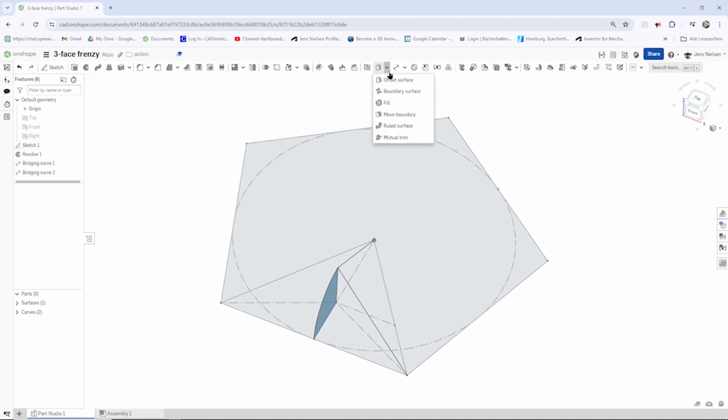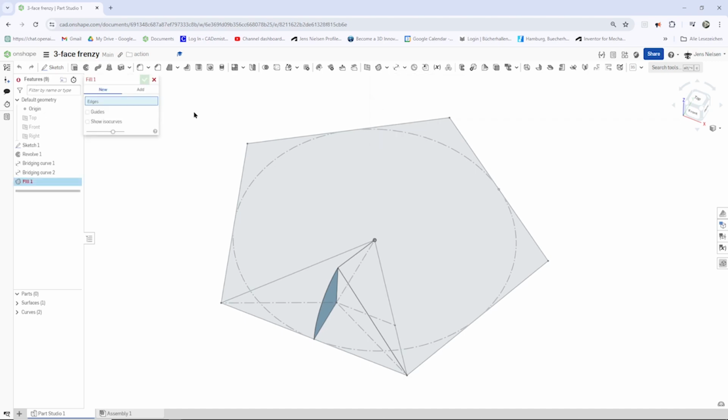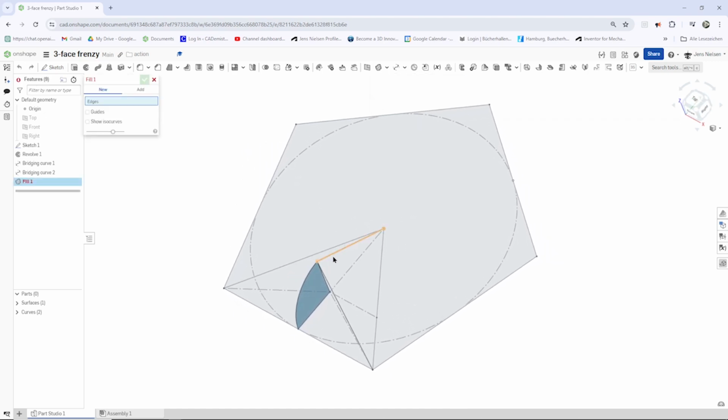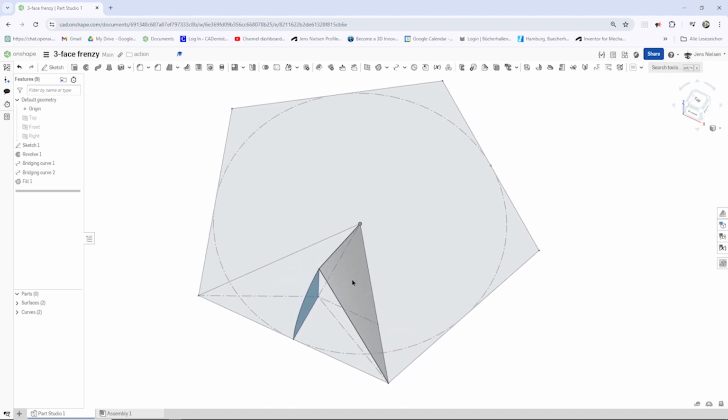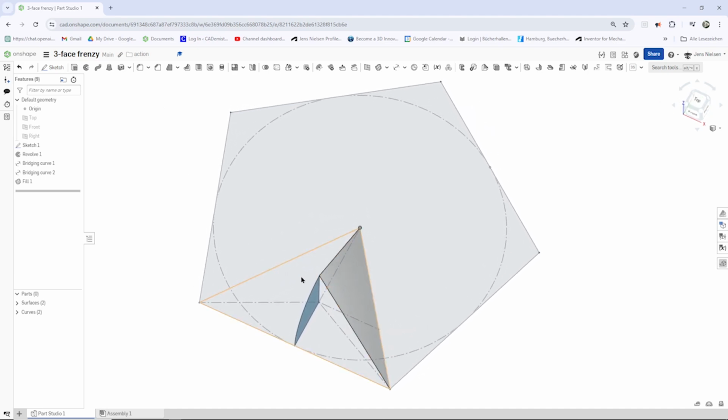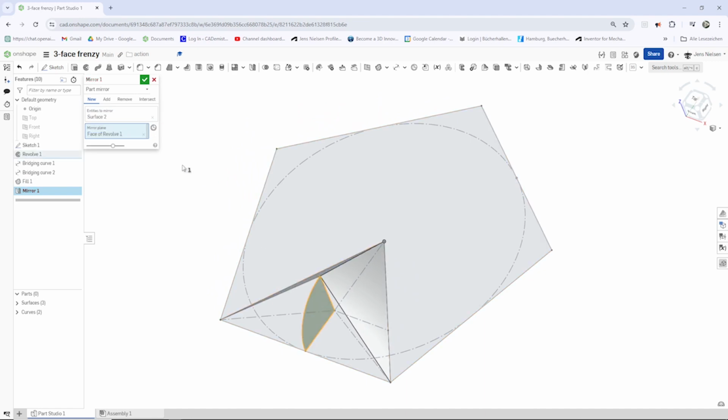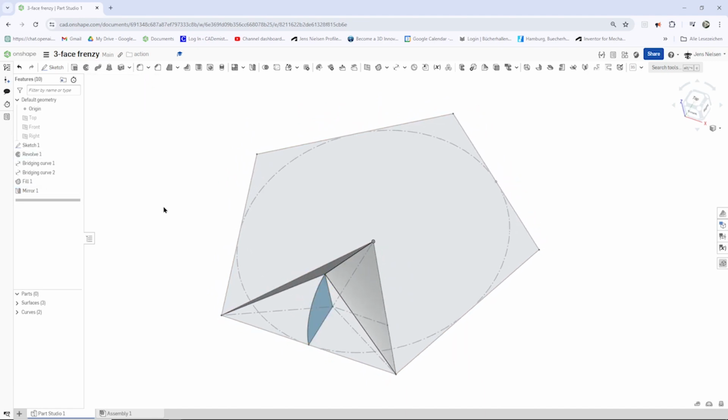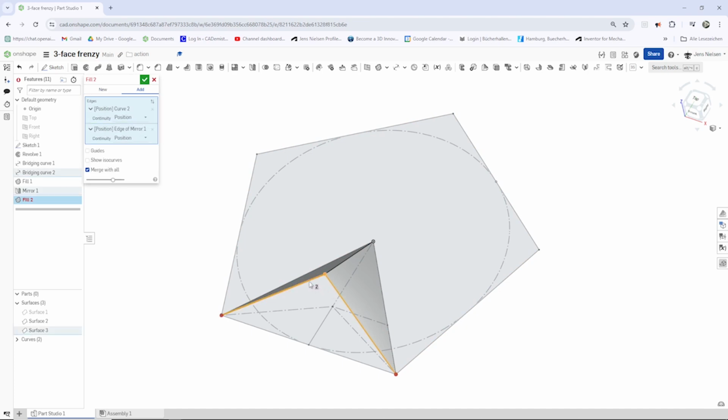Next thing, I will use the fill surface command and pick those edges here. So that is my first surface of that pyramid. I'll mirror that surface over this as a plane, and I can hide that one and continue with the fill command.